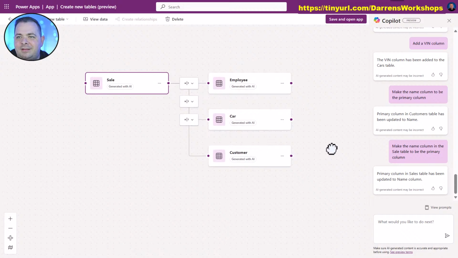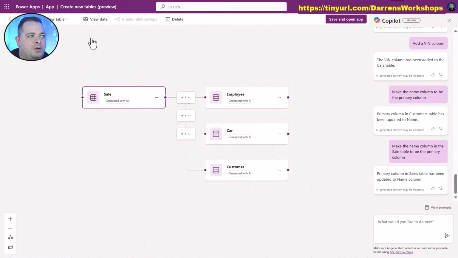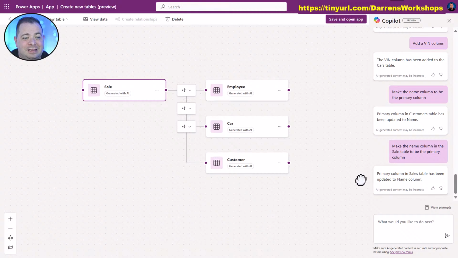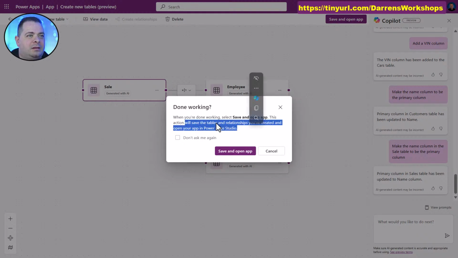I didn't want to make it to be that big of an app, but I wanted to test this out, show you what happens if you were to use this new feature. I think it's exciting. So I am ready to save and open the app. Uh-oh. This action will save the tables, relationships created, and will open the app in the studio. Of course.